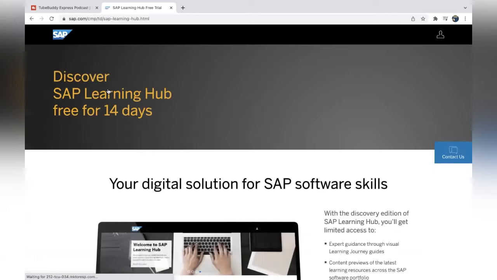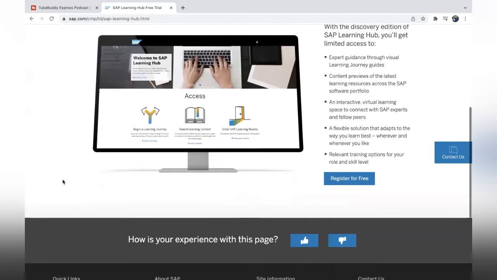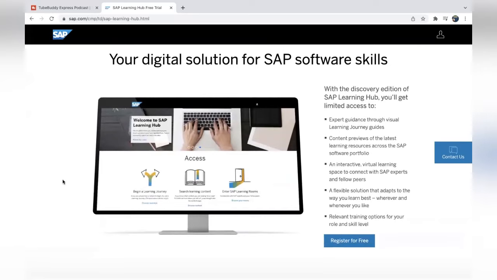If you want to check how SAP Learning Hub looks like and what functionalities are available, and you want to check certain data, you can utilize this 14 days free Learning Hub access. Once you come to this site, here you can see the benefits which are highlighted by SAP.